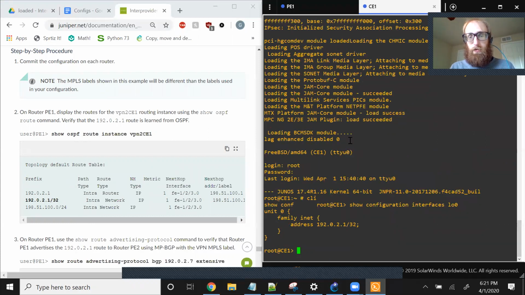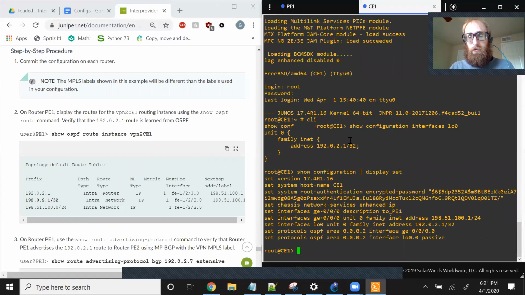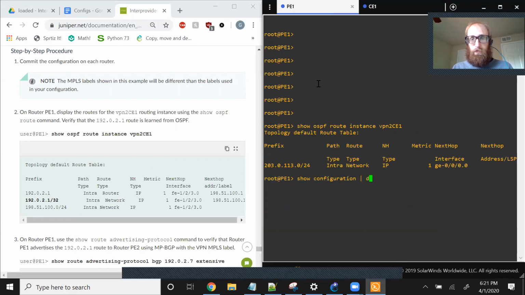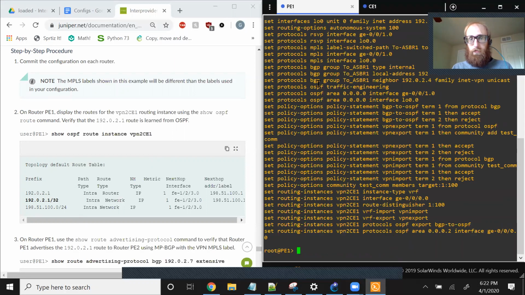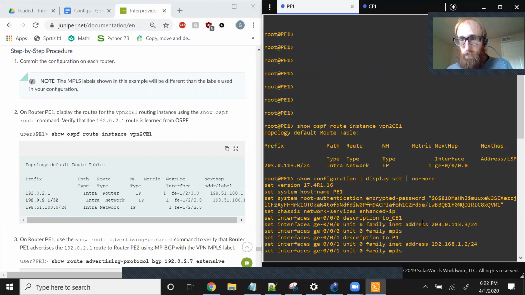Okay, that is configured. Let's check the full configuration. So everything is on there. Let's verify that they're in the same area. Yep, they're in the same area. Okay.